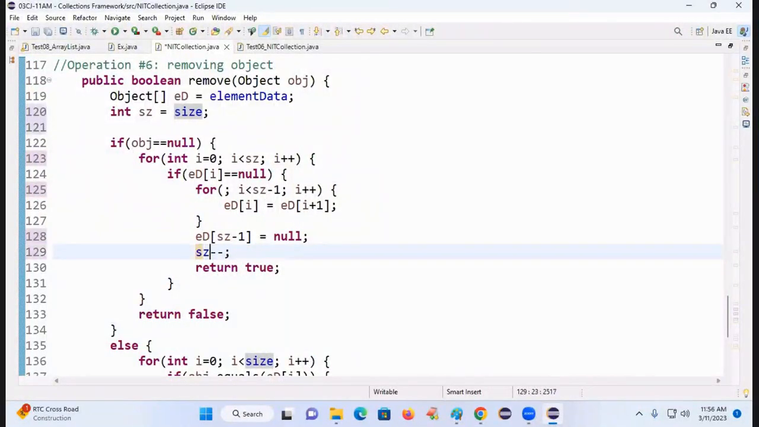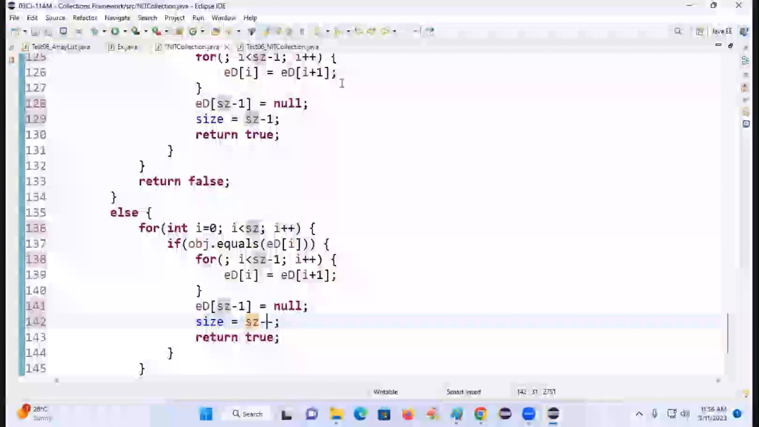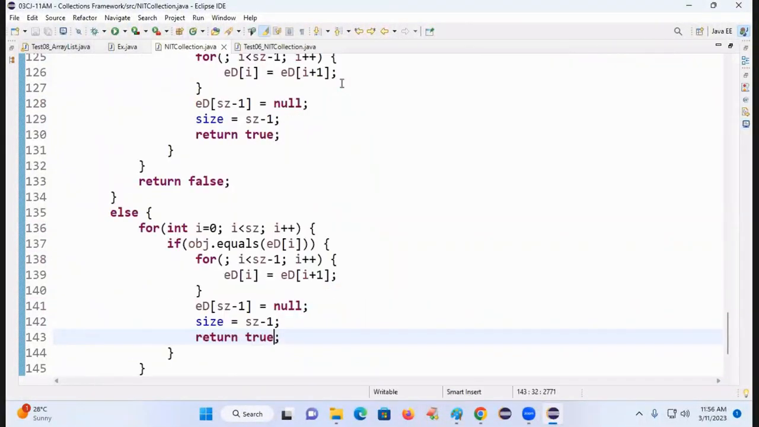SZ. If I write SZ, then which variable decreases? The local variable. Do you want to decrease the local variable or the object variable? The object variable. Or else what should I write? Size equal to SZ minus 1 I should write. Okay, na? Right. So this is the way you have to write. This is good programming. Execution will be faster. SZ equal to SZ minus 1. Let's see, will it work or not? Yes, working. Clear my point?